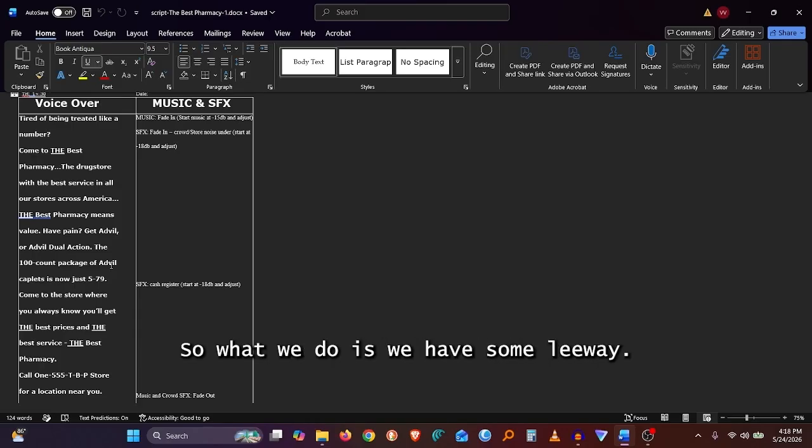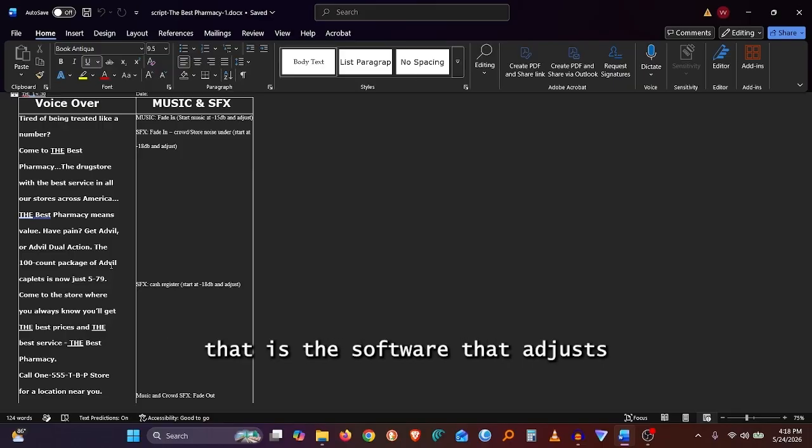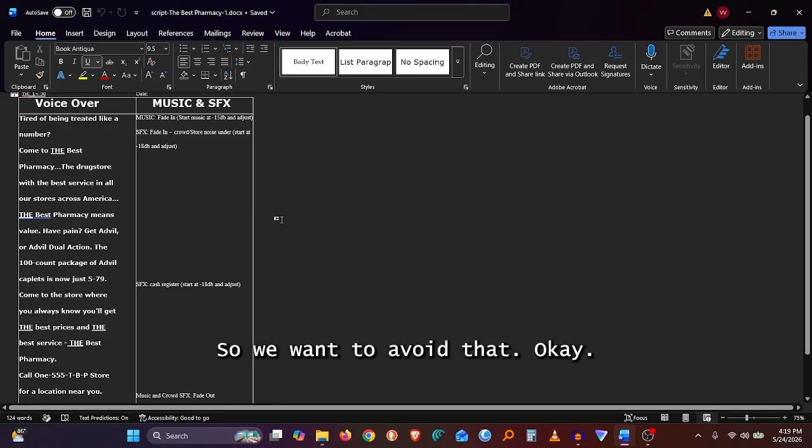So what we do is we have some leeway. If it's faster, so it's less than 27 seconds, we have to re-record it. Or if we read it too slow, it could be up to 32 seconds. And if it's longer than 32 seconds, then we have to speed it up. The reason for that is the software that adjusts the speed has about a 2 second plus or minus rule for error. If you make it too fast or too slow, then when you change the speed to be 29:15, you can hear that it has been changed. So we want to avoid that, okay?